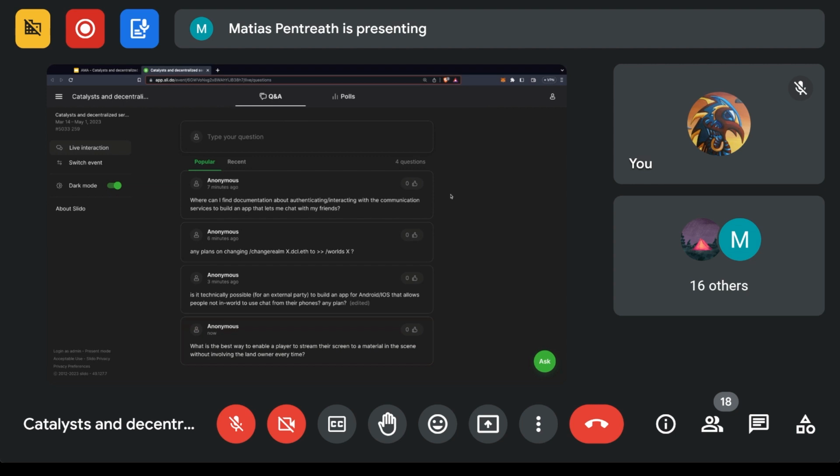Are we able to connect to the chat service to direct message a friend, like from outside the world? Yeah, and that's what I was mentioning before. We have an open source client for that, and I will share the link in the responses afterwards.